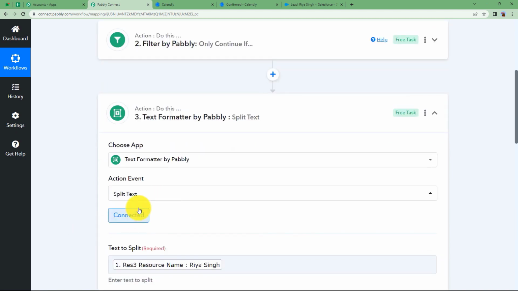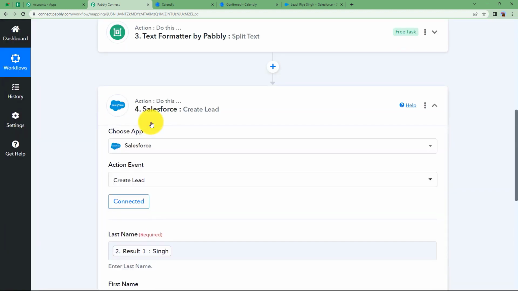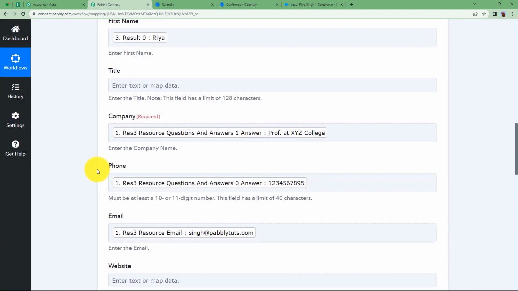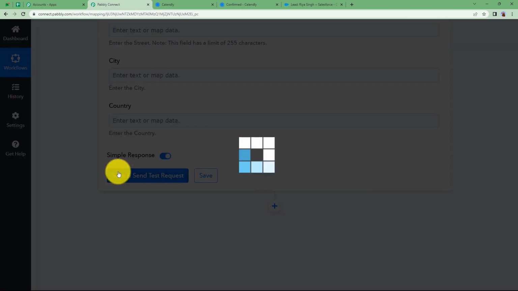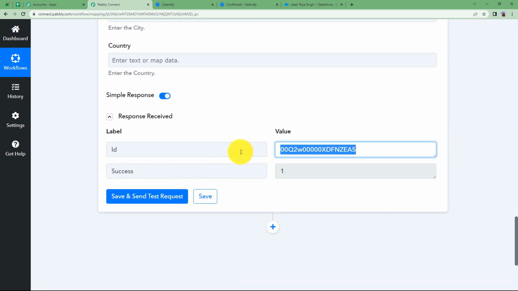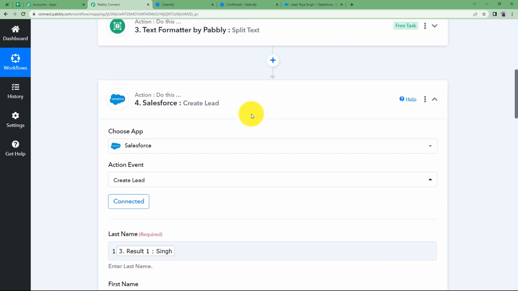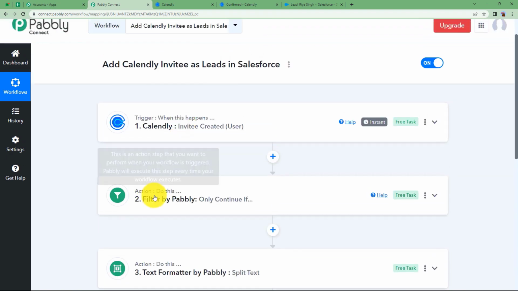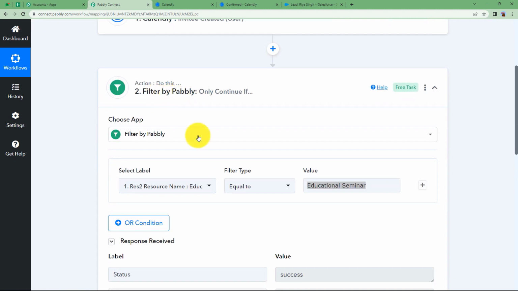So let us refresh these two steps again. That is the text formatter. And then we will refresh once again Salesforce also. Okay, rest of the values are already mapped because they were not refreshed. Click on save and send test request, and here you will see that the response will be the ID and success, which means that this lead is created. Alright, why was it created? Because we have added this filter where it allows it to move ahead. Okay, so this filter by Pabbly allows this situation to be satisfied. Now once this situation is satisfied, then this workflow will run ahead.